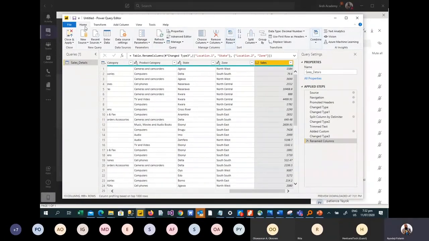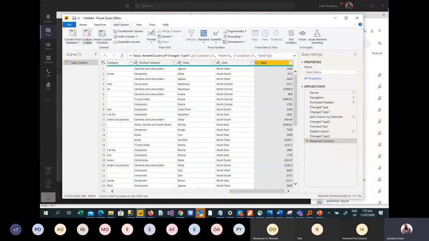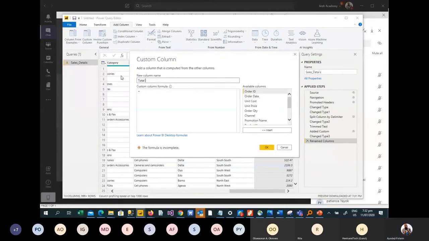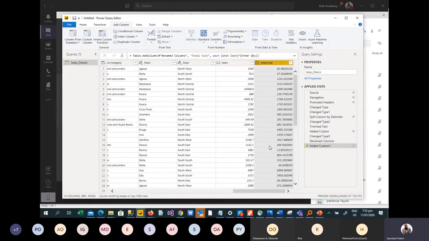Costs. How will I do my costs? Cost is unit cost times quantity. Let me quickly do that. Add column. Give me another custom column. Let me call this total cost. Total cost is the unit cost, cost of one, multiplied by order quantity. I am okay with this.